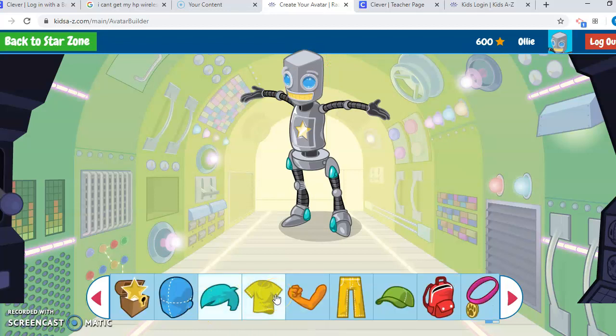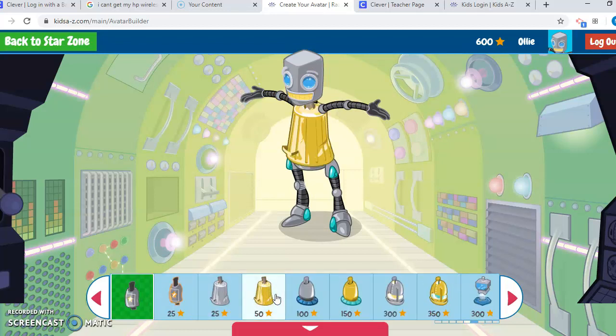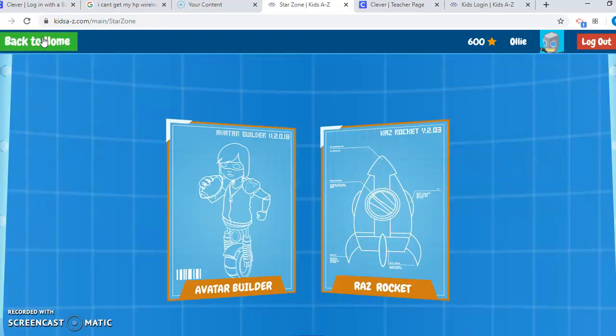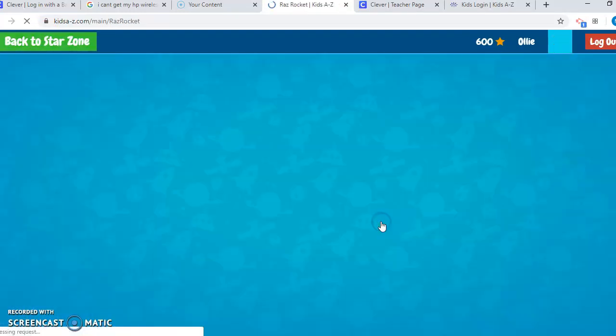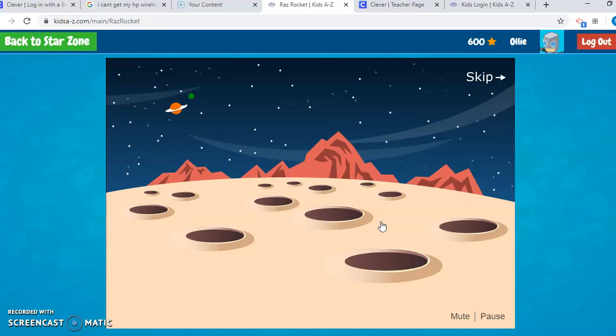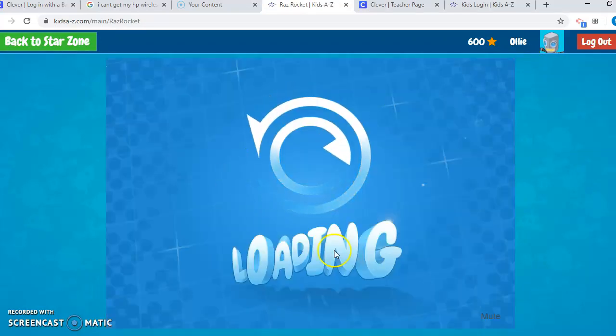So let's try shirts. And then these are the different kinds of shirts or tops they can have. All right, so maybe I'll just leave him like he is for now and wait till I save up some more stars. Or we can go into the rocket and we can work on the rocket. We're going to skip this part.